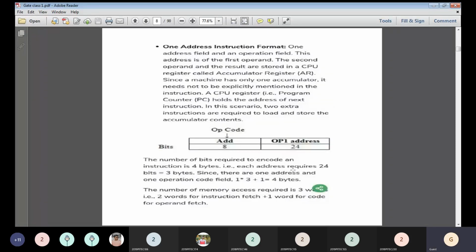Next is the 1 address instruction format. So here, by default, operand 1 will be given in this instruction, then operand 2 will be in the accumulator. So the accumulator content and the operand 1 which is given here are added, and the result will be stored in the accumulator. So we say this is a 1 address instruction format.